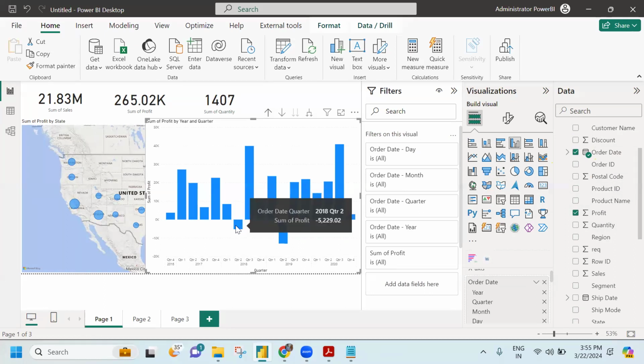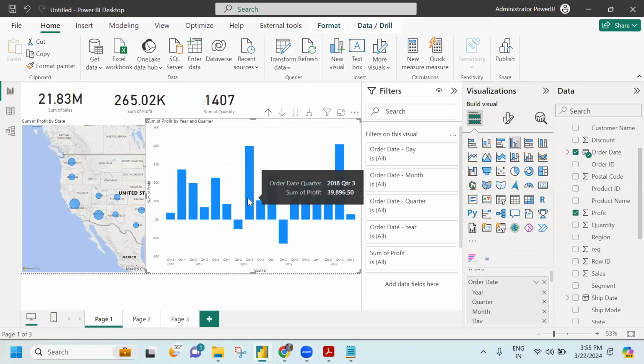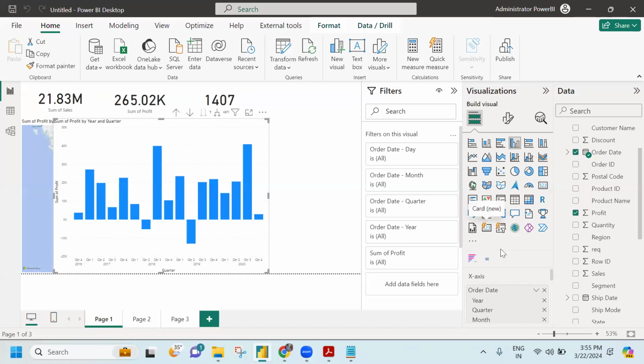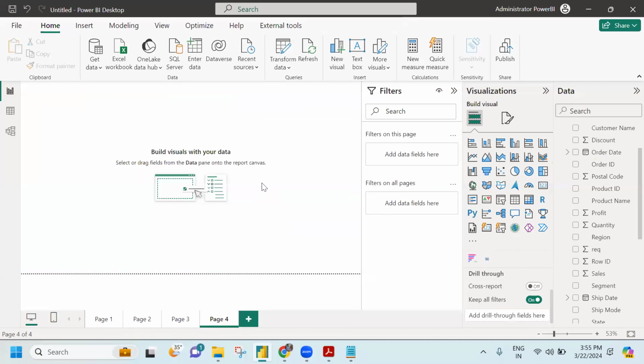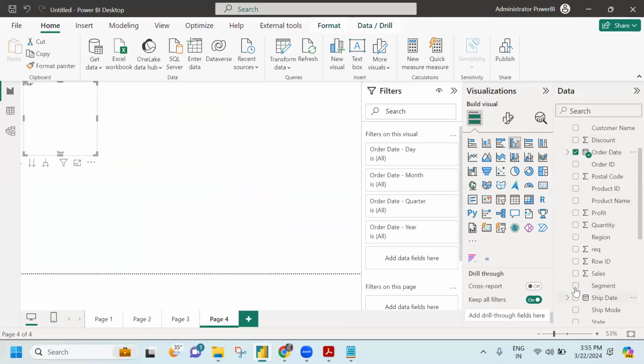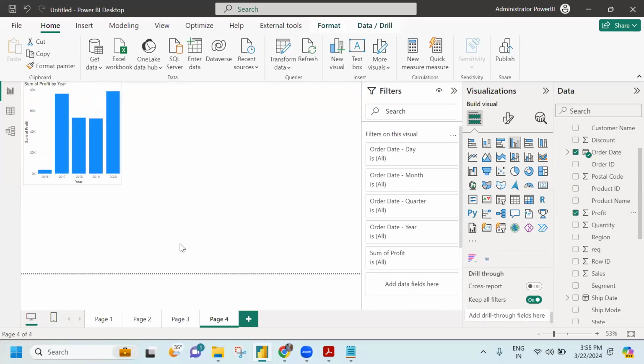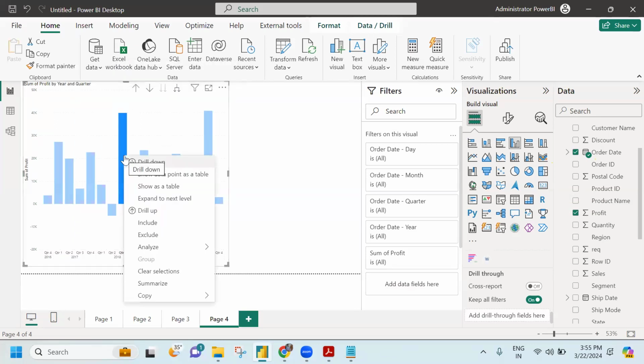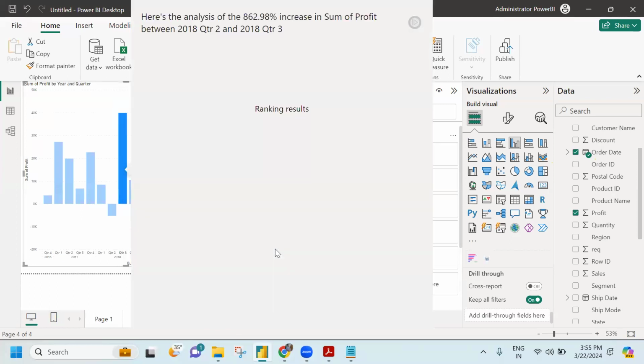After 2018 quarter 2 and 2018 quarter 3, there is a significant change in the profit. I want to understand more about this. How did it happen, right? Then what you can do is something like this. Design this on a new page. Select this, right click, and there is something called analyze, explain why there is an increase.